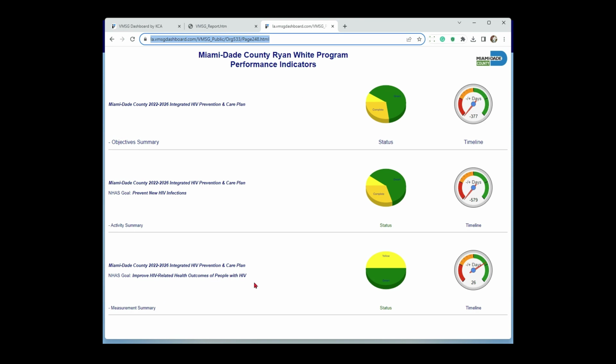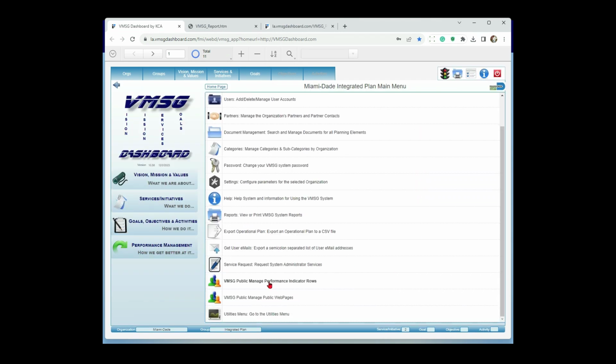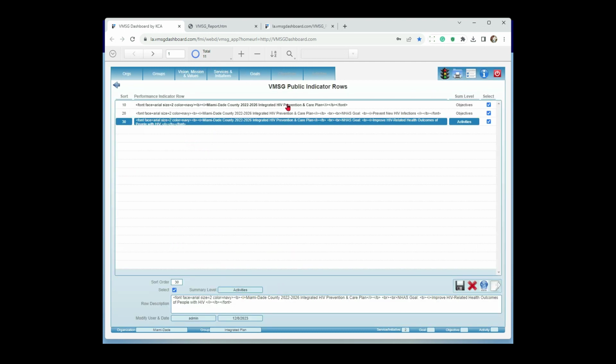Now, you'll notice over here we can get quite a bit of text, and it can be a little bit confusing. You can edit that, and the way you edit that is going back to the main menu, and down at the bottom we have the indicator rows. So each of those is called an indicator row, and then we have the web pages. Let's go to the indicator rows. It brings up the same one we looked at here.